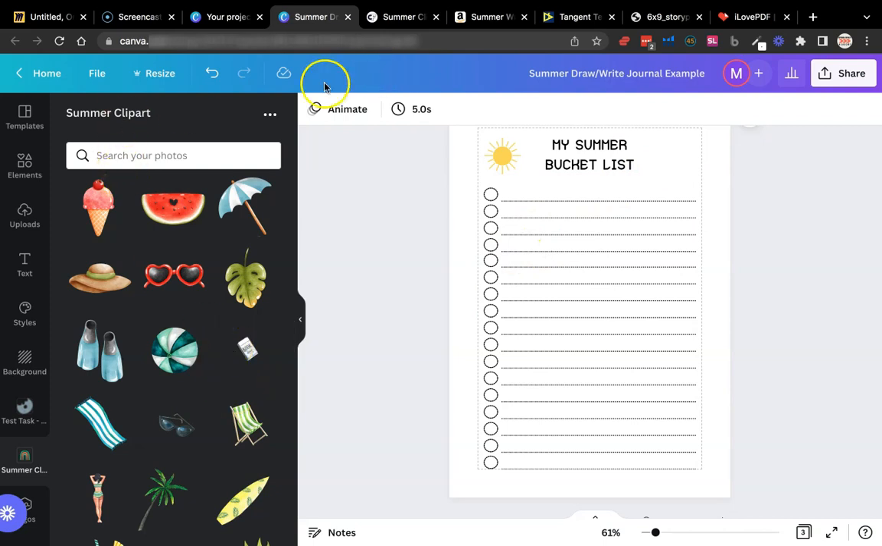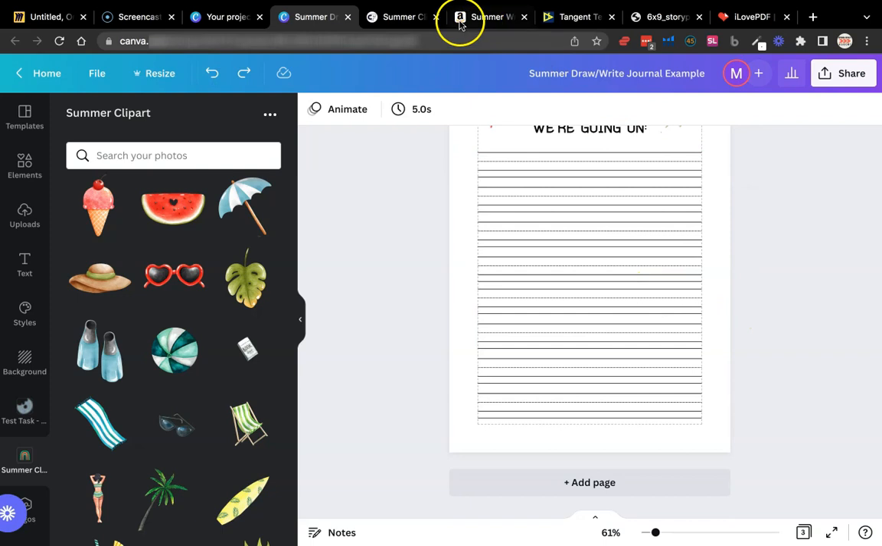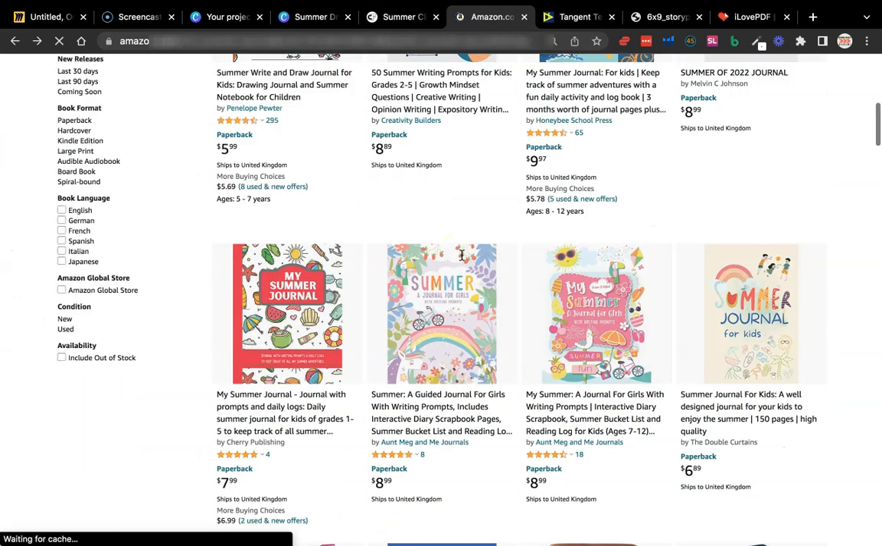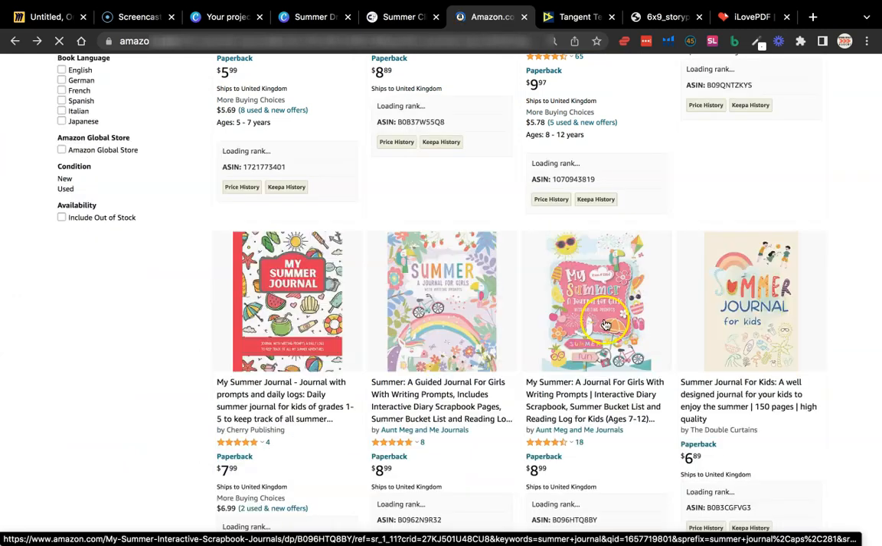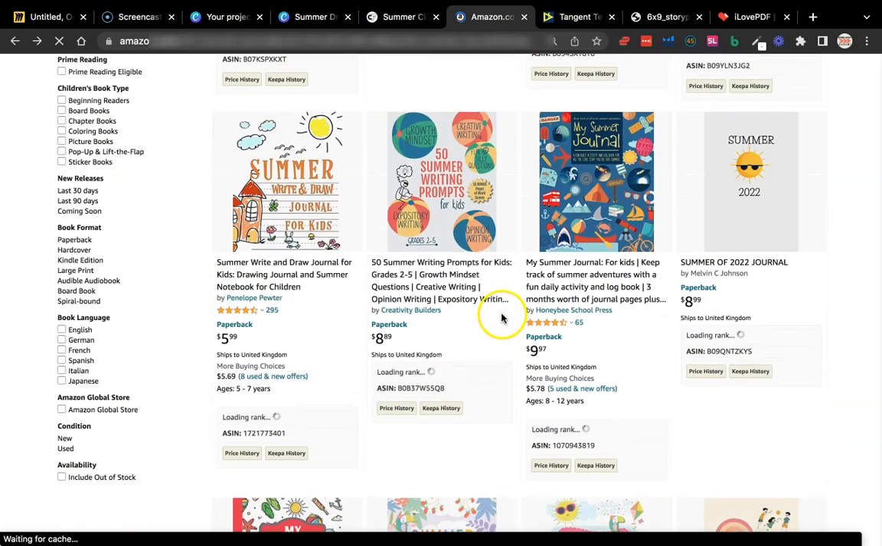Maybe you want to put a book in there. It doesn't really matter too much. Holidays we're going on. You could add some other pages, get some inspiration from other books and see what they've put in theirs. Maybe you want to add a scrapbook, maybe you want to add a diary, maybe you want to add prompts. Like you can add anything you want to make the book as good as you can.